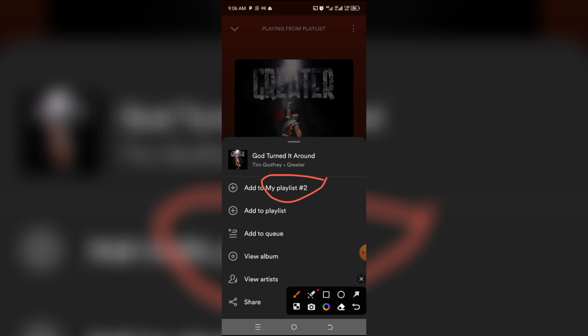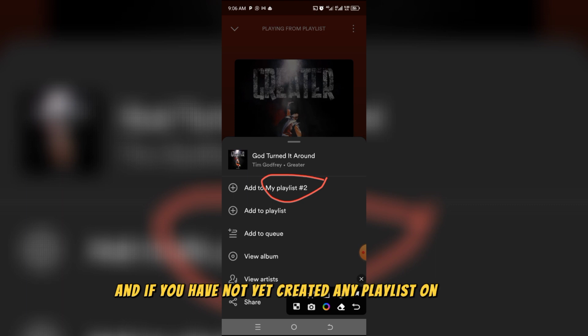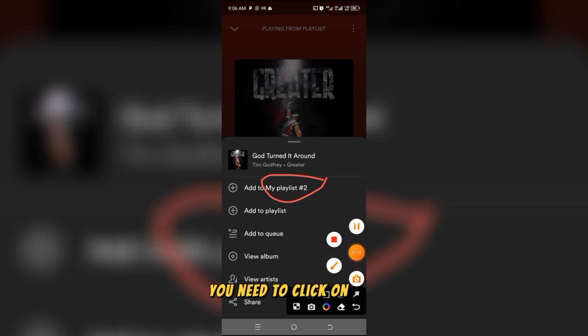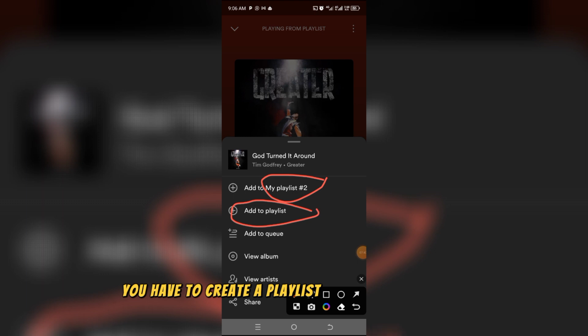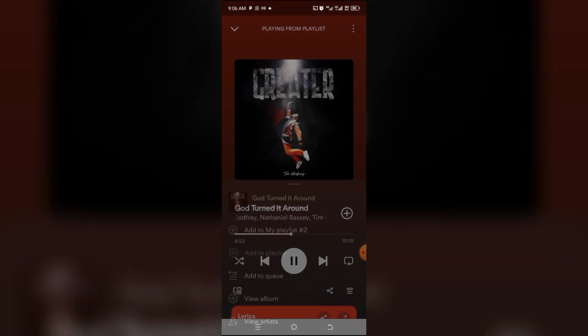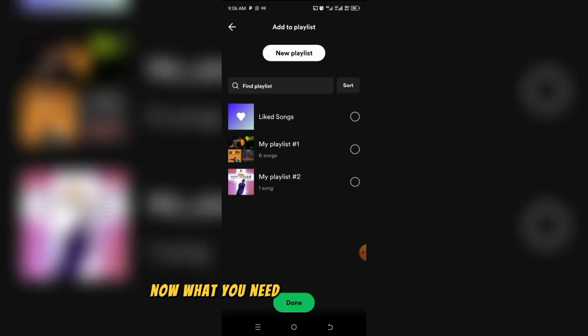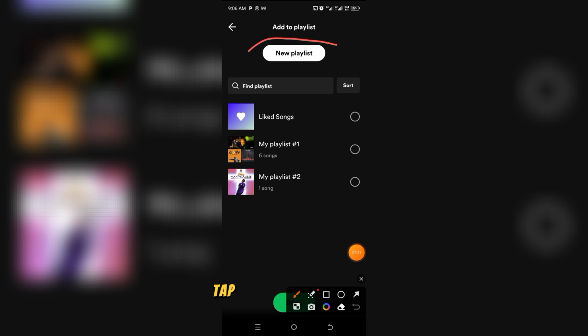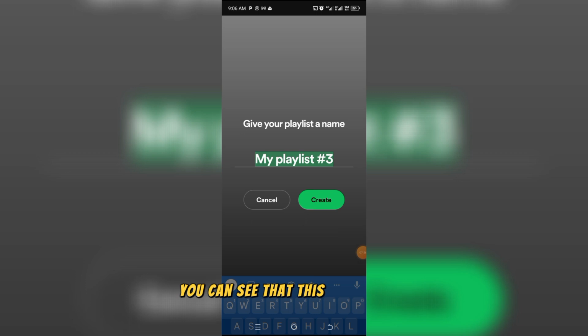So now in order for you to download this music, you will need to create a playlist. And if you have not yet created any playlist on this your premium app, then you need to click on this add to playlist in order to create a playlist on your own account. So click on it. Now what you need to do is to tap on this new playlist. Tap on it.